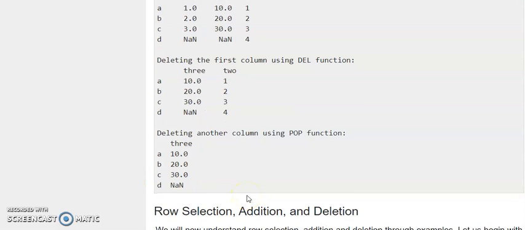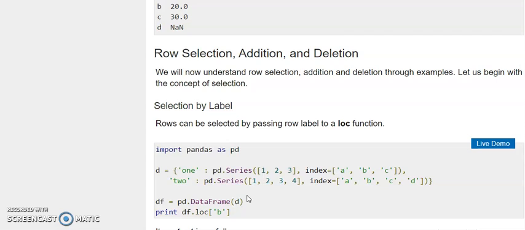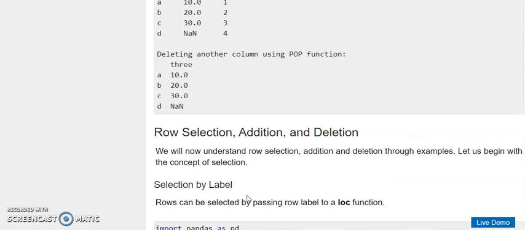Okay, so now in this manner we have learned how we can select a specific column from the data frame, how we can add a new column in an already existing data frame, or how we can delete an already existing column from the data frame. Now after that we will learn how we can select specific rows from the data frame. So here we will discuss that.